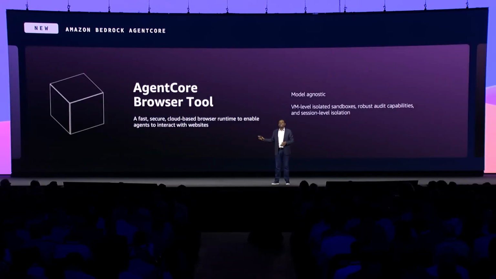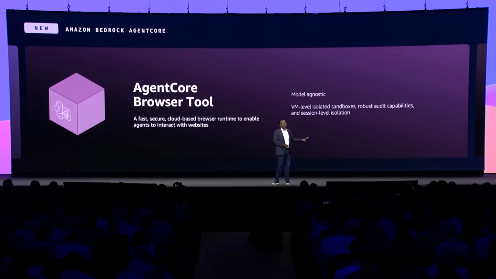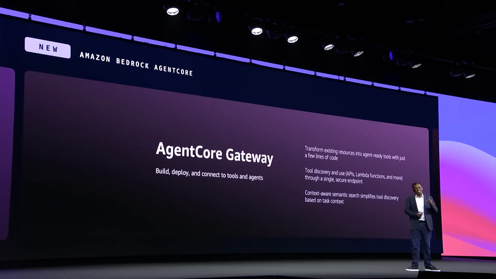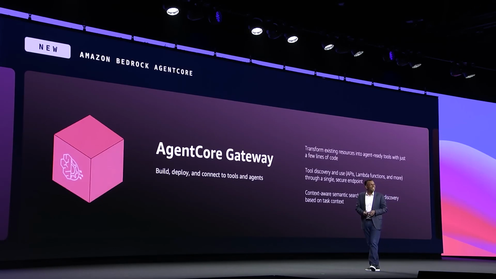The second agentic tool is Agent Core Browser Tool. This provides a fast, secure, scalable, cloud-based browser to enable AI agents to interact with websites at scale. While most browser tools out there are tied to a specific model, such as Sonnet 3.5, 3.7, or OpenAI's computer use preview, Agent Core Browser Tool is model agnostic. It includes enterprise-grade security features, including VM-level isolation and federated identity integration, critical for carrying out tasks that require embedding secrets natively.